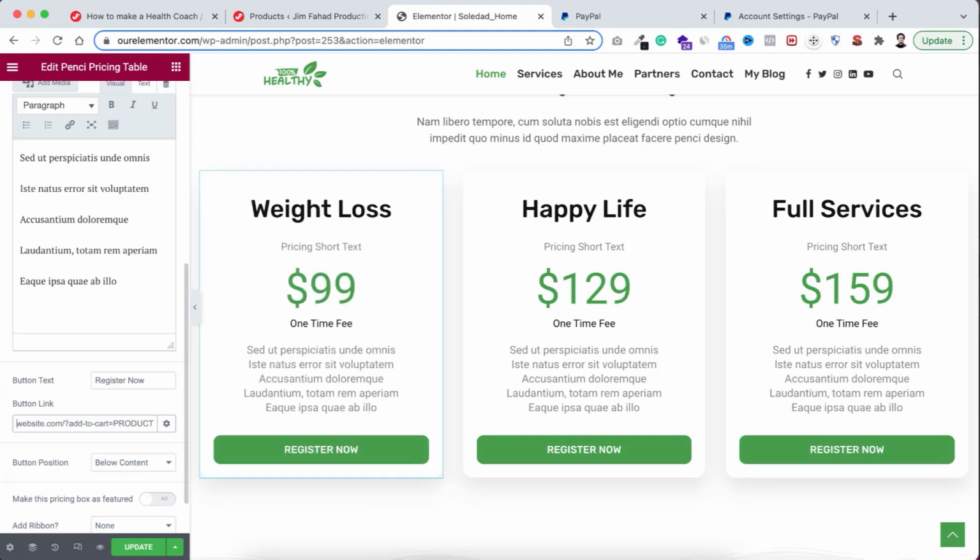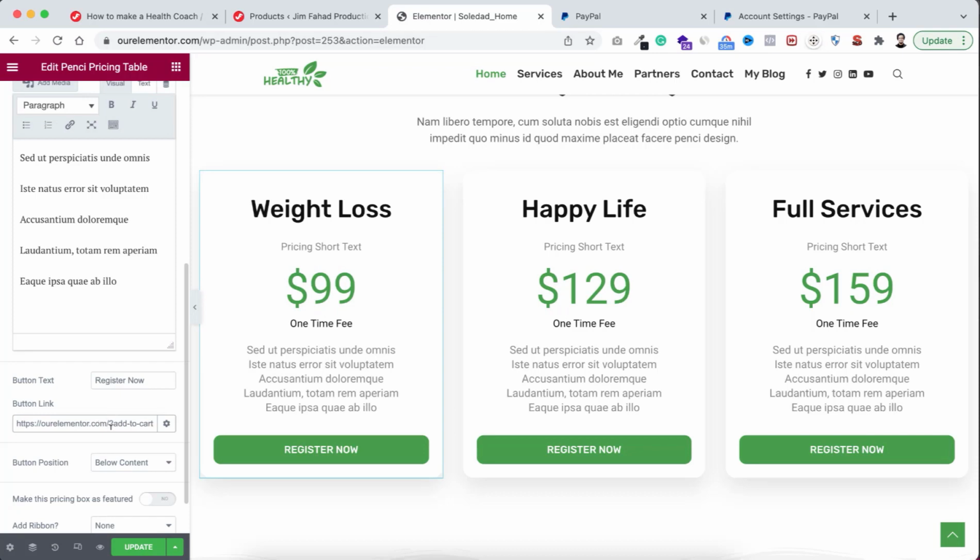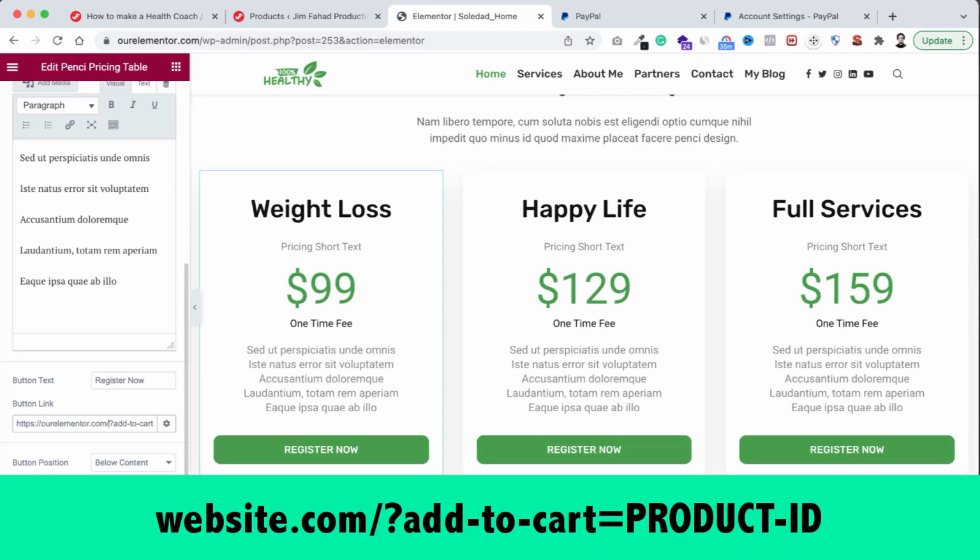Now have a look. It starts with website.com. So of course this is a demo name, because our website name is not website.com. Our website name is ourelementor.com. So I'm copying this whole https://ourelementor.com. Not this WP admin or any extra thing. Just copy the main URL of your website. Then here, first remove the website.com text and put your website URL. So it's your website name.com/ then a question mark, then add to cart equal product ID.